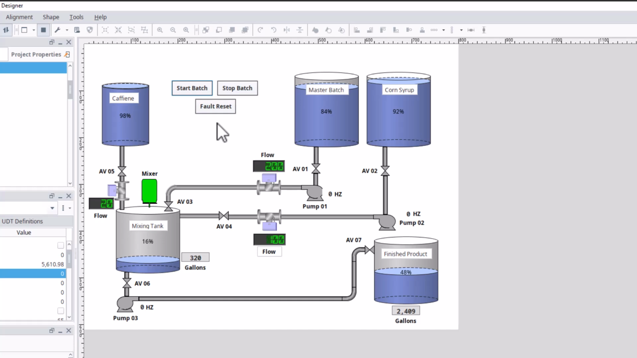Now, again, coming over here in the finished product tank, we obviously have close to 20 or a little over 2,400. So with that said, we're making pretty good progress as far as this goes.